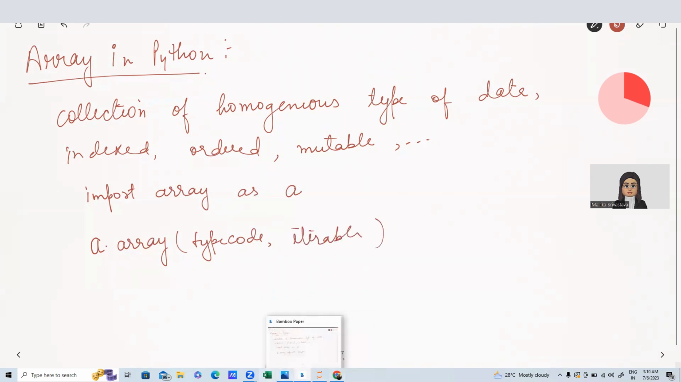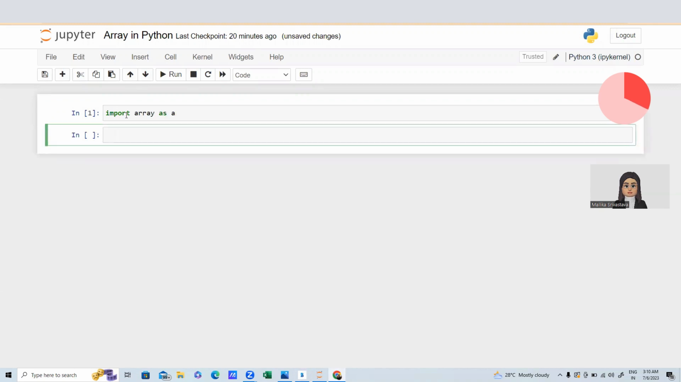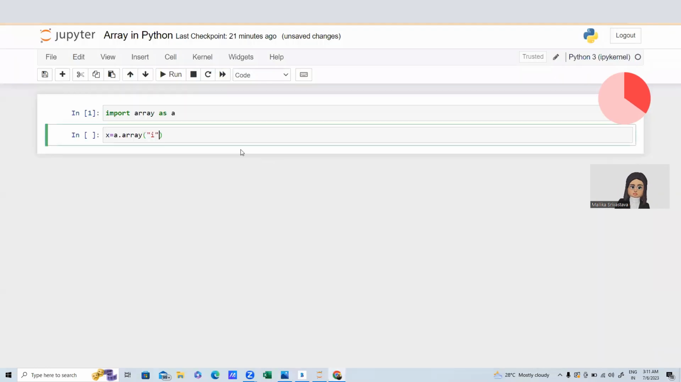Now you just need to refer to the type code and then the iterable. Let's see how we can make it here. I'm going to use Jupyter Notebook, okay? So let's import that array first, and I'm using an alias name A for this array. Now let's use x equals A dot array. The type code I'm using here is i. What is the meaning of type code i? Type code i means signed int, which is 2 bytes of memory. And then the iterable. I'm using 3, 9, 6, 89, and 56.